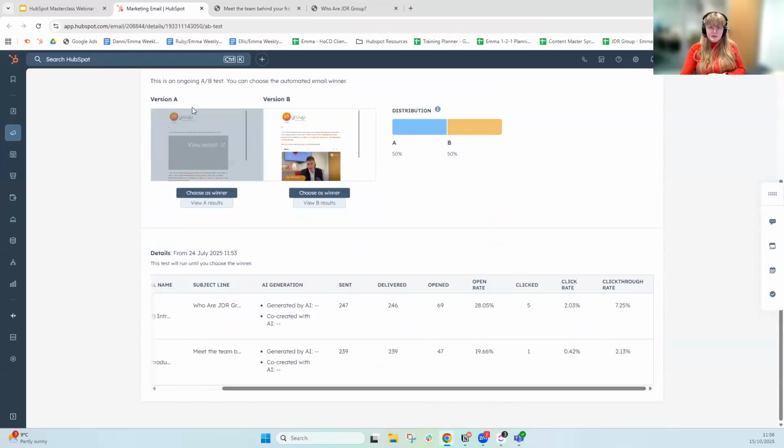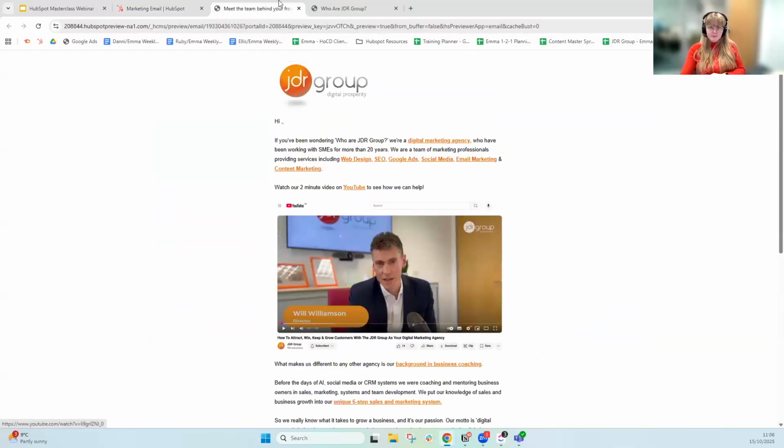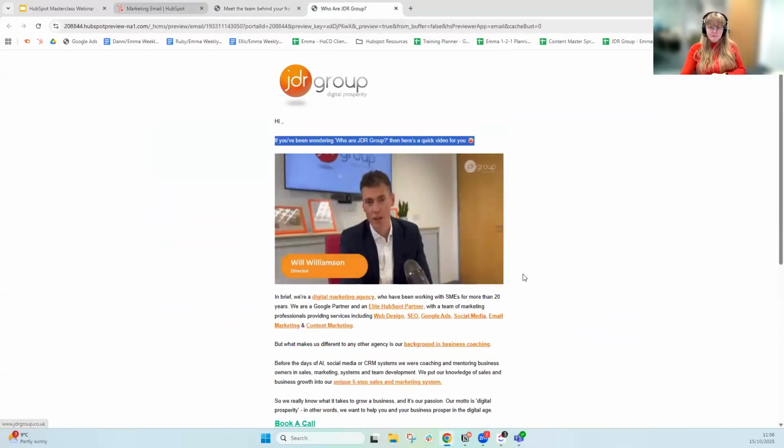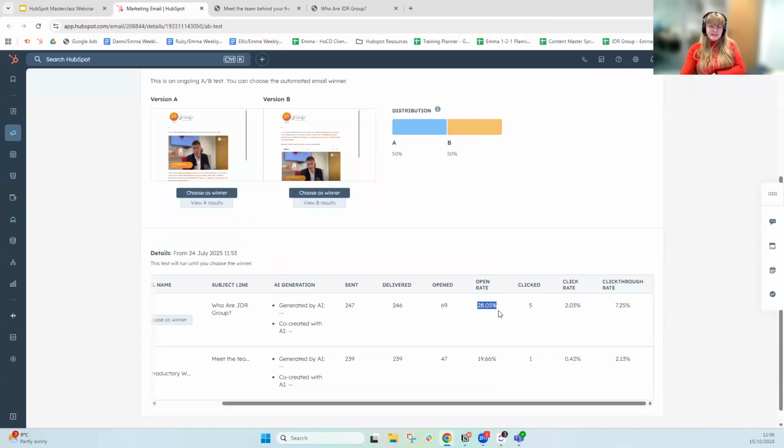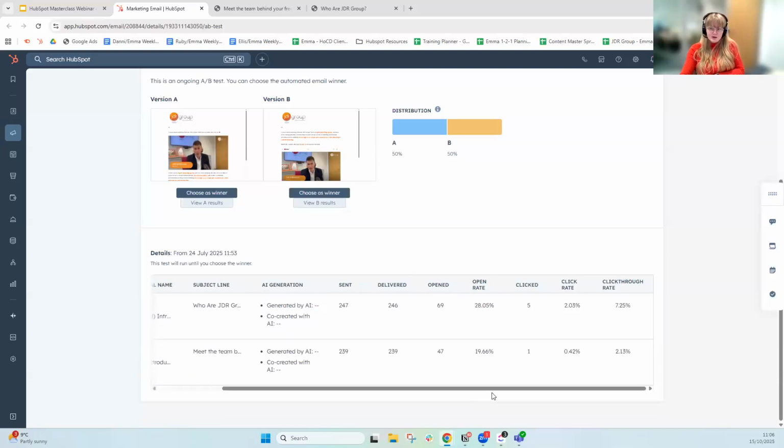So version A, which is the one with the shorter text at the start, which is this one, has had a 28% open rate compared to a 19% open rate on the other one. So that's quite significant. That's quite a lot of extra people that have opened that first version.